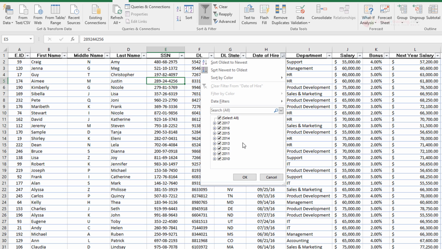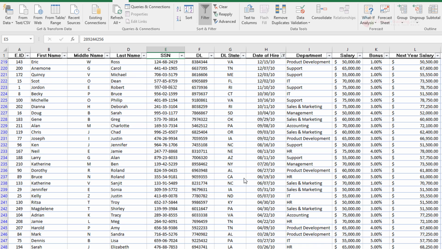Say for example, you only want to look at the data from the year 2010, meaning in this particular case, you're trying to pull all the employees who got hired in 2010. So all you do is uncheck these and leave that off like that. Make sure 2010 is checked and click OK. Now all you see is 2010 here. So everyone who got hired in 2010 is now being displayed.